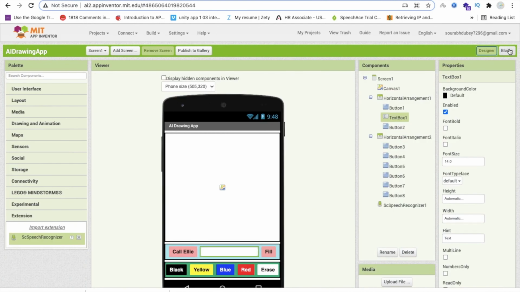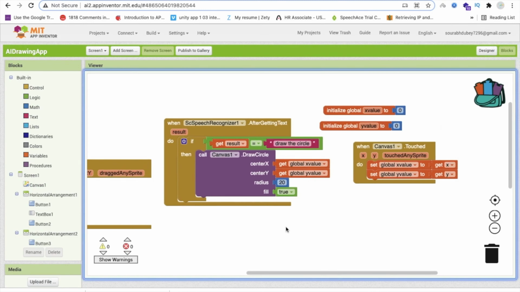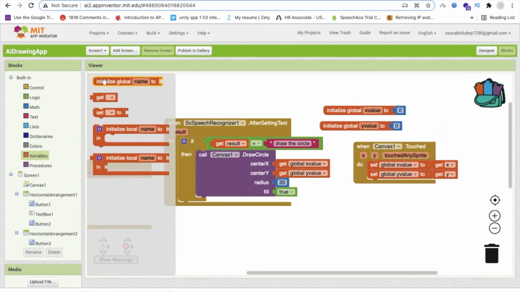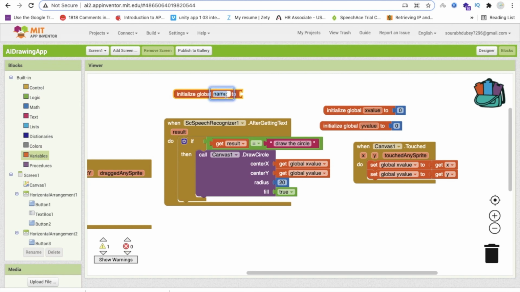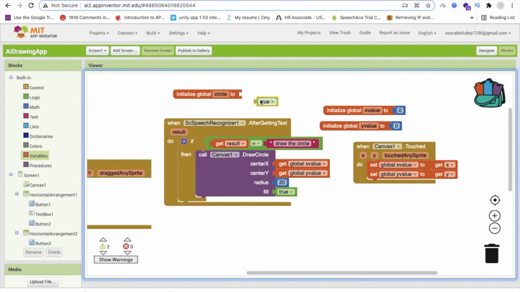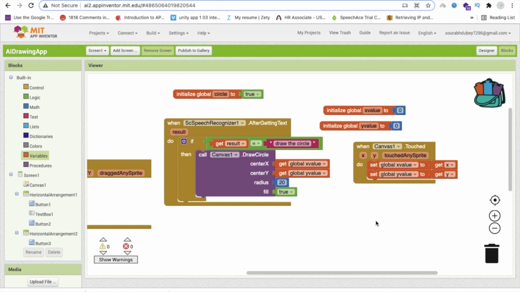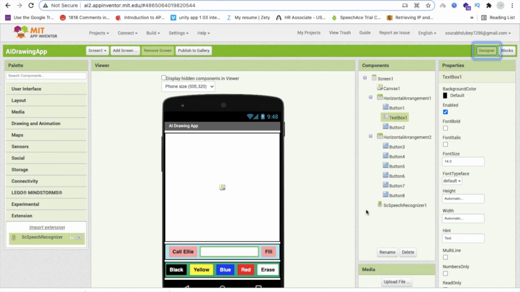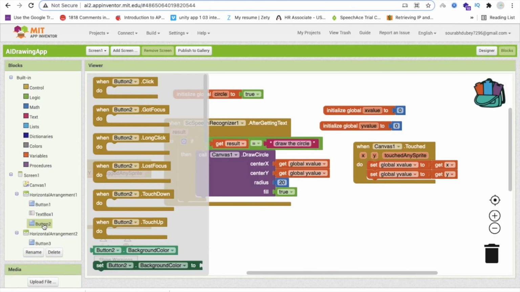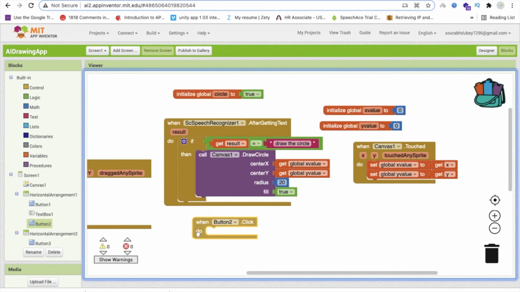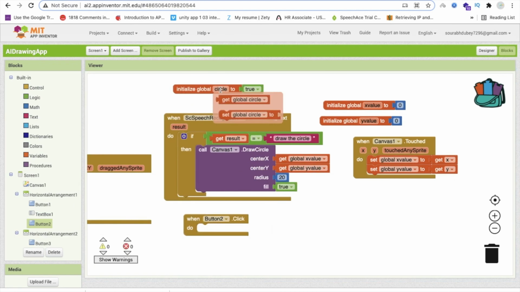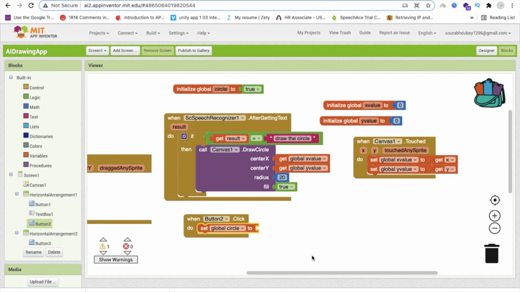So go to the block. We will use one more variable. Go to the variable here and type here circle value or circle symbol. In the initial, we just define here true. Make it true. Now, if I click on that fill button, it means button 2. On that button 2 click, I have to define that set circle value to false.